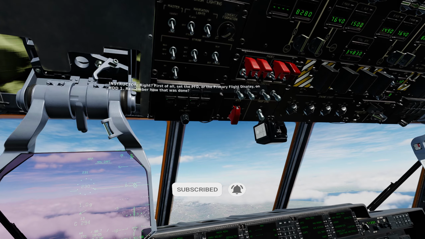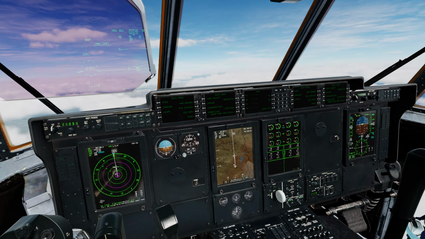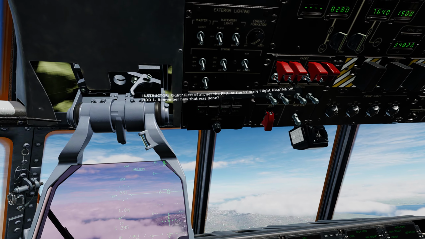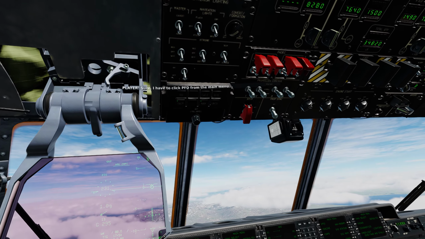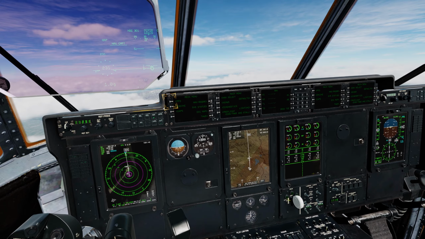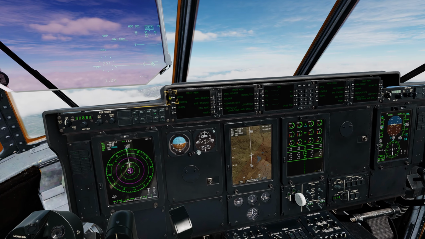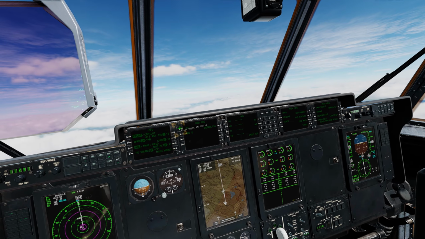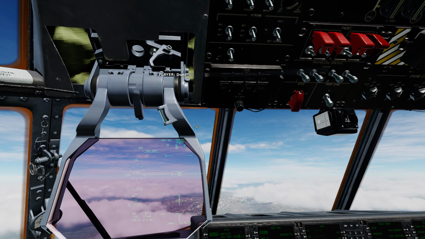Right. First of all, set the PFD as the primary flight display on HDD1. Remember how that was done? Sure. I have to click PFD from the main menu. And now select HDD1 on the second display. Done.